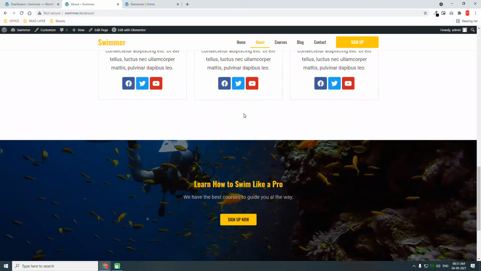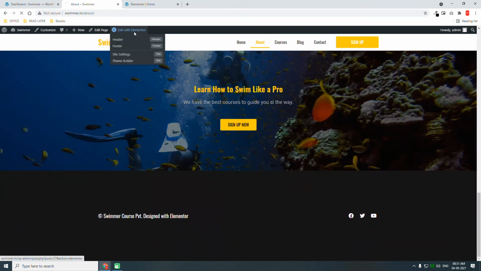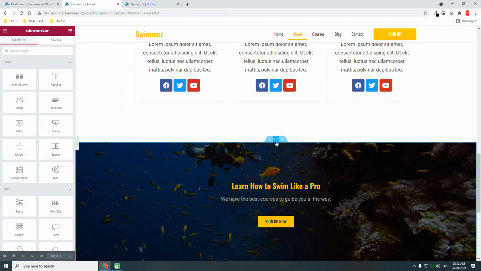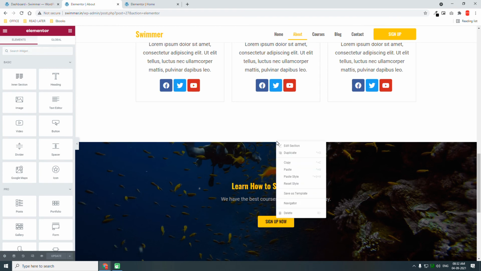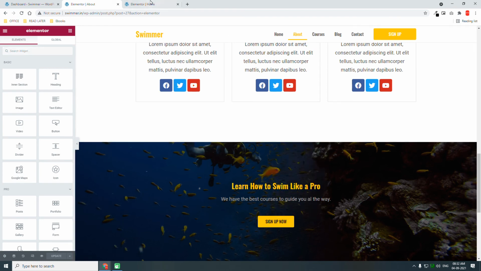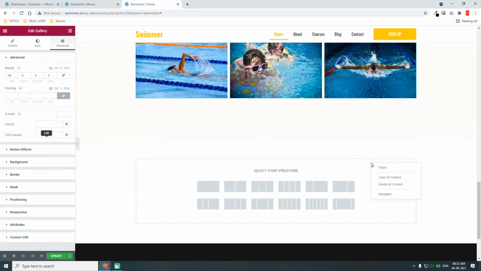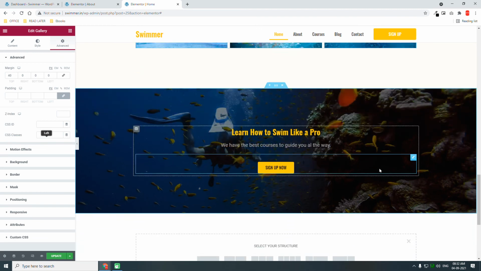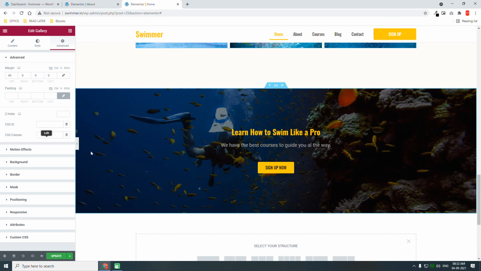I think we can copy this from here. Just edit the spacing. Okay, copy this section from the bottom and come back to our home page and paste it here. Instead of designing from scratch again, we can use it. Those are pre-designed sections to save time and to stay uniform and consistent throughout the website. That's it, and we are done with this home page.